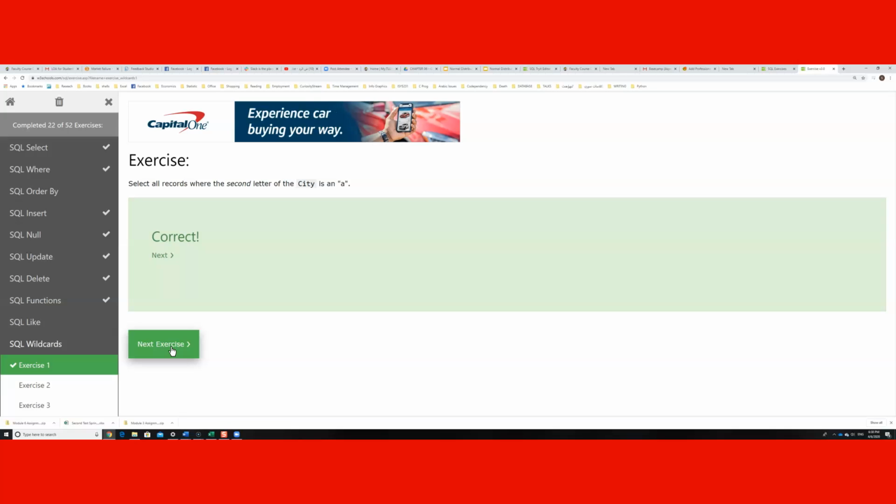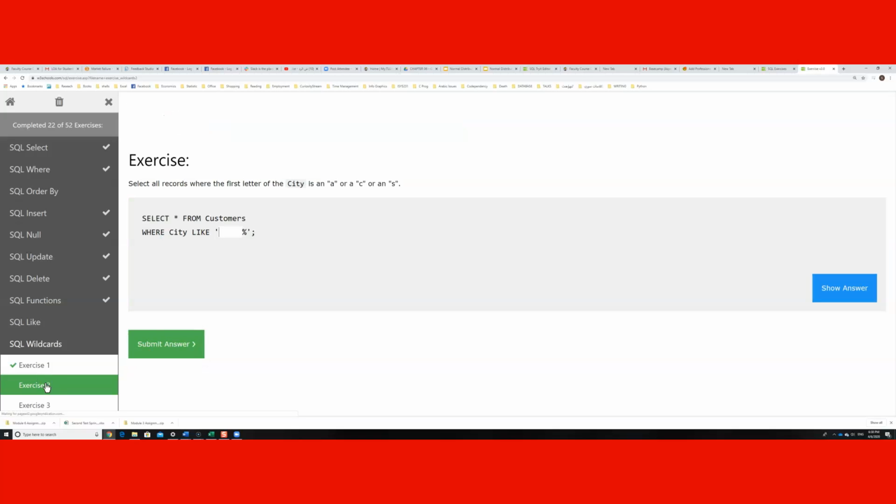Then we must put the percentage sign, which is going to match as many characters, zero or as many characters as there are. Here we go.